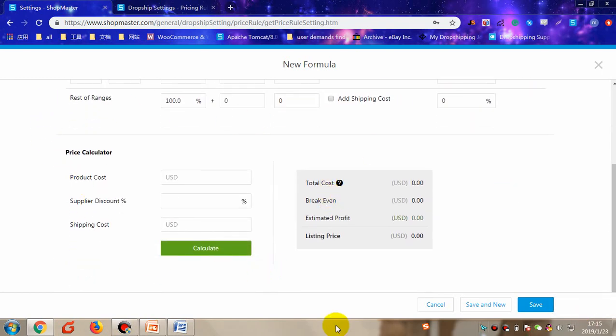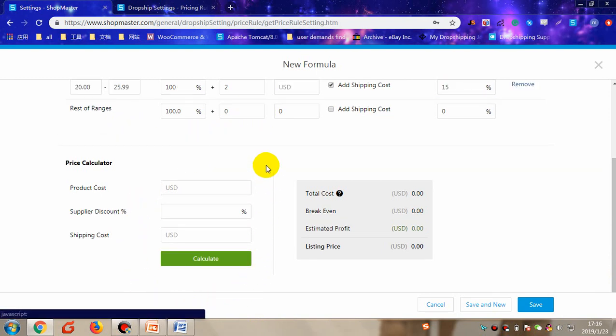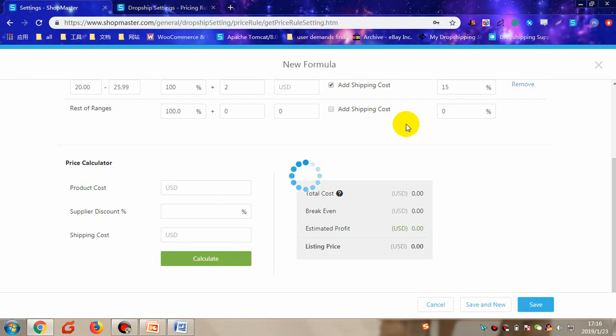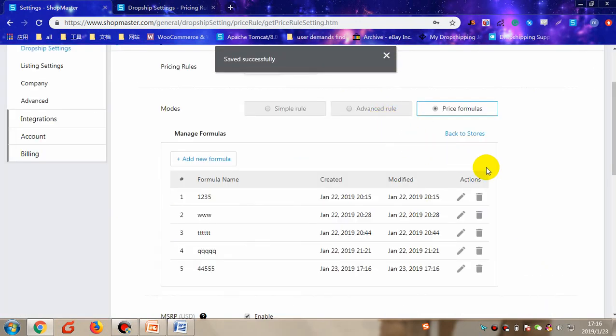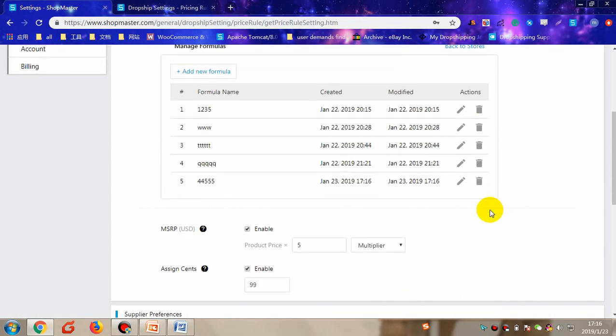Here is a price calculator. You can use it to calculate the product price according to the information you fill in. It is based on the pricing formula you set. Click Save to save the price formula. Then you can find it here.